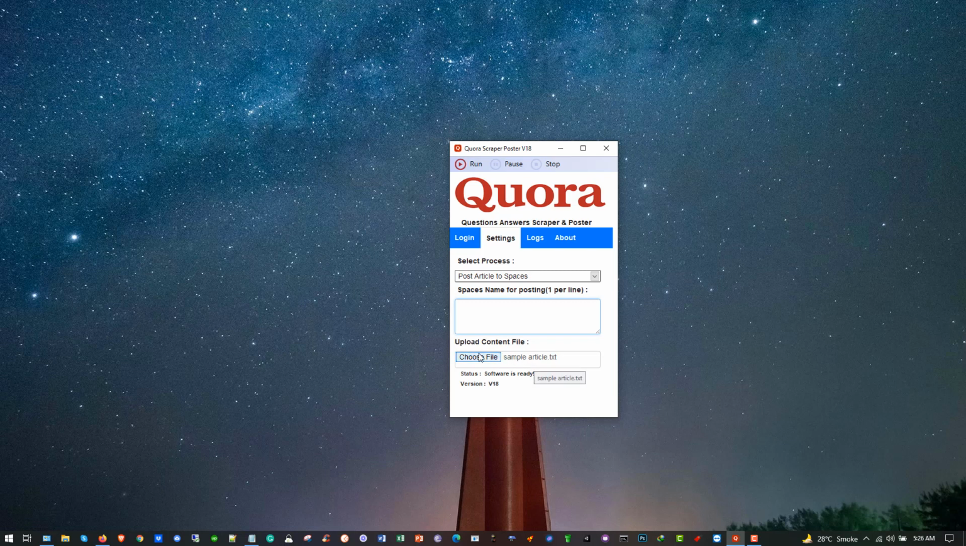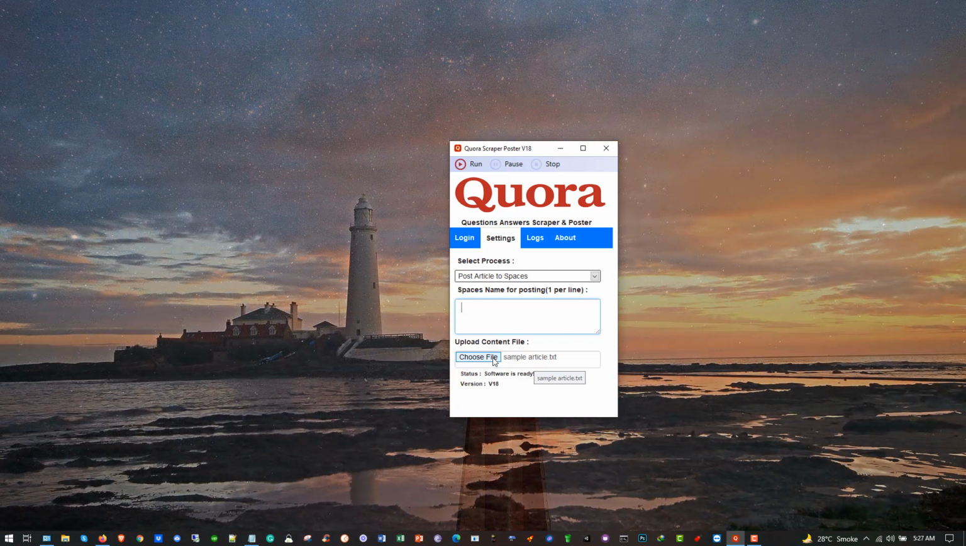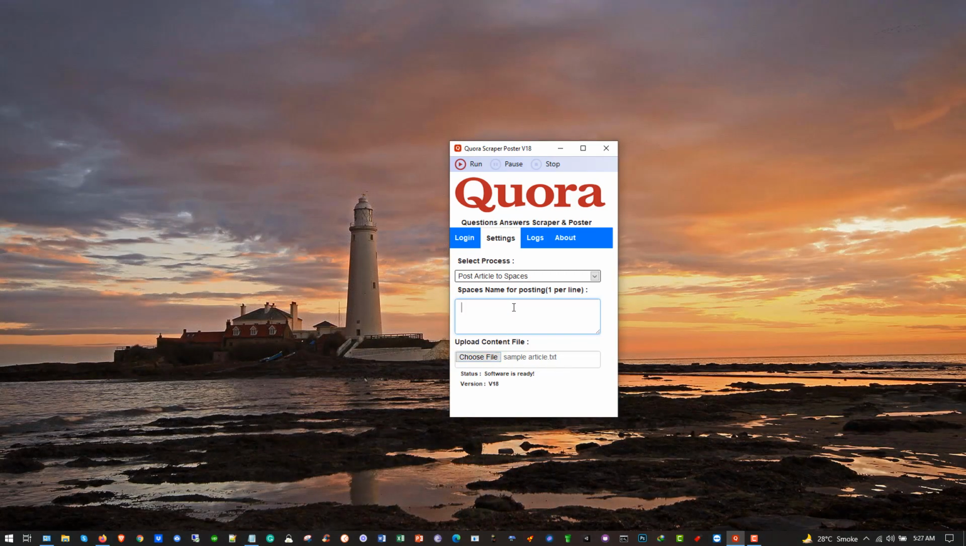Okay, and also make sure your content is well spun so that every time your bot tries to paste your content in the space, it will be very unique.